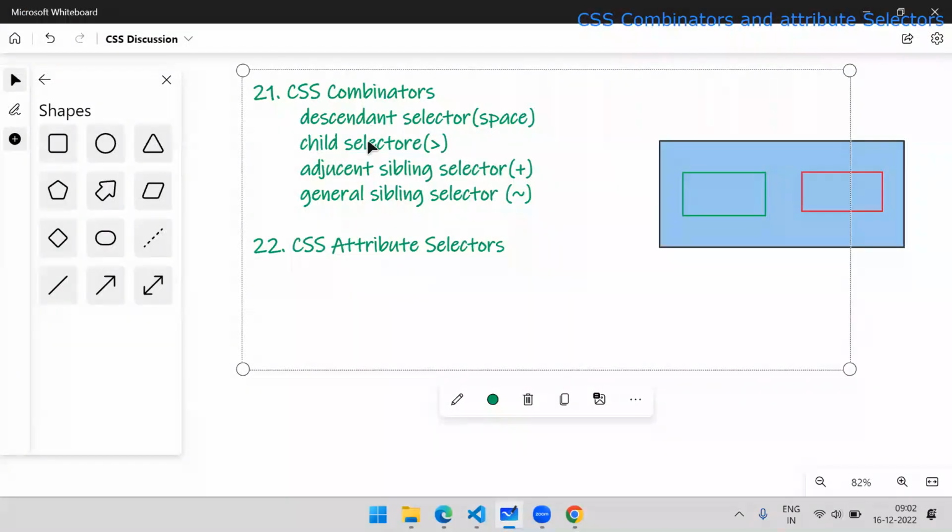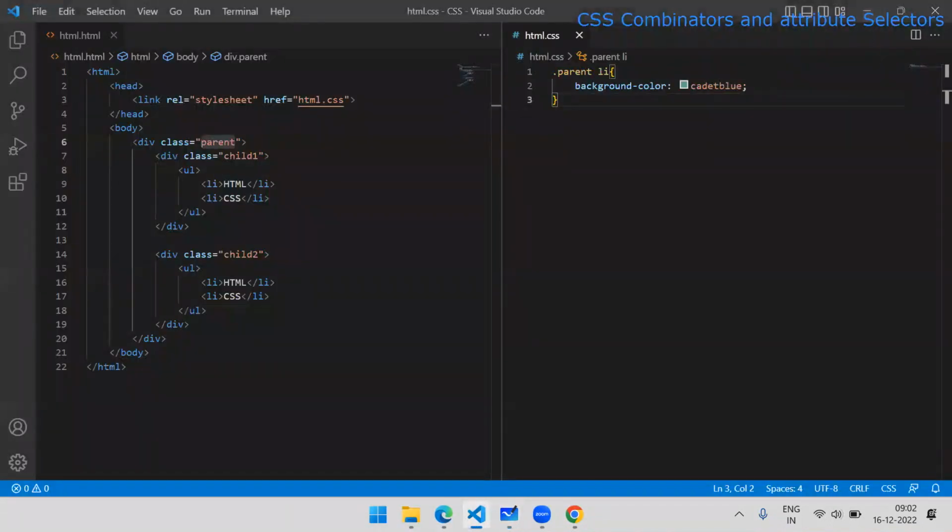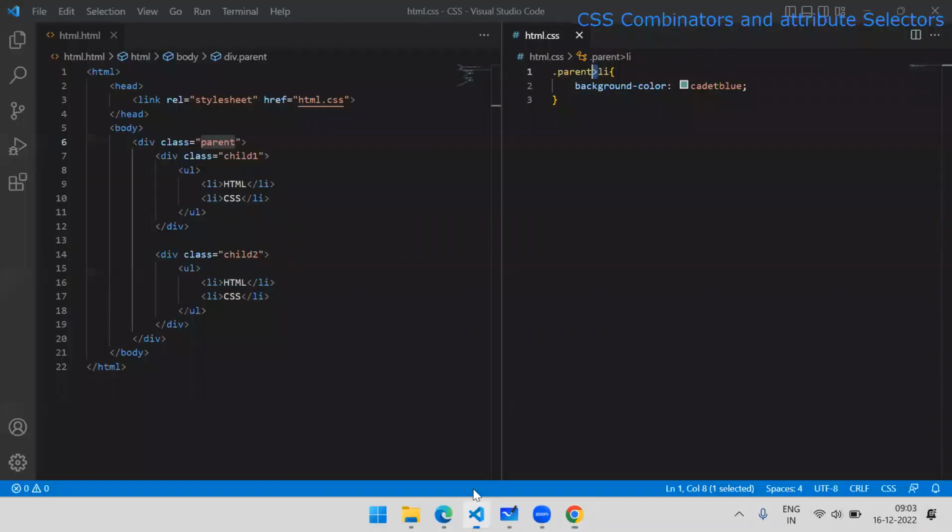Now I will talk about the next one, the child selector. So what is meant by child selector, or what is the difference between the descendant selector and child selector? Instead of space, if I use a child selector, this symbol is used to specify the child selector. And here if I go and refresh, you will see no properties are given to that li. Even though they are children, this symbol will not add. If you want to add property to all the li's, you need to use the space.